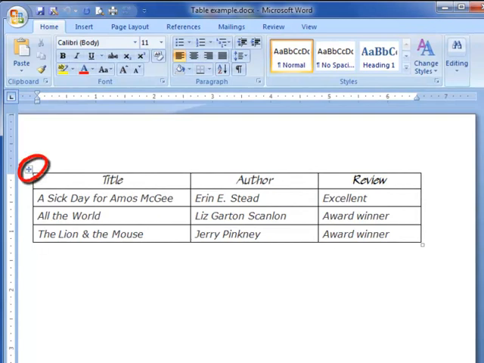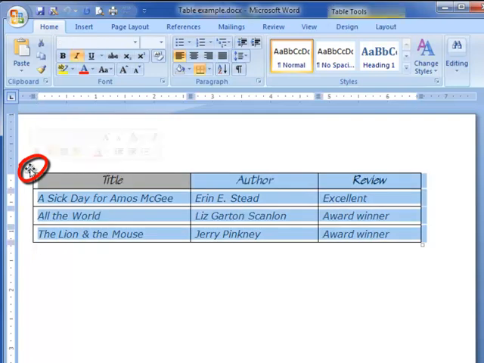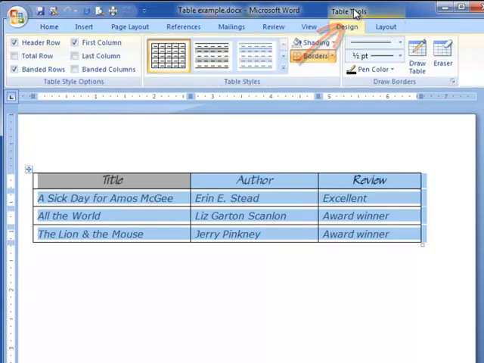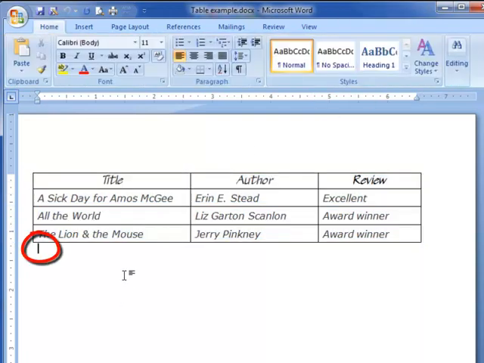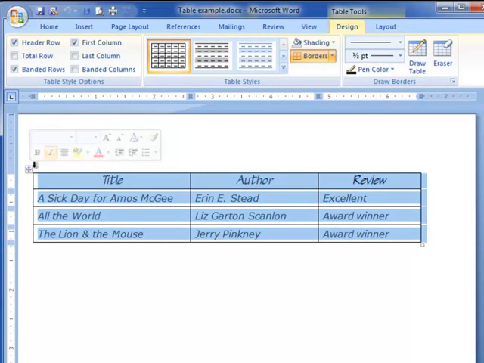If you go to the top left-hand corner of the table, you'll see a little box, and that indicates that this is a table. When I click on that box, it highlights the entire table, and it also puts this Table Tools tab along the top of the title bar. If you click on that Table Tools, it gets you to another menu that has a lot of options for a table. When I click off of my table, you'll notice on the top that Table Tools goes away.